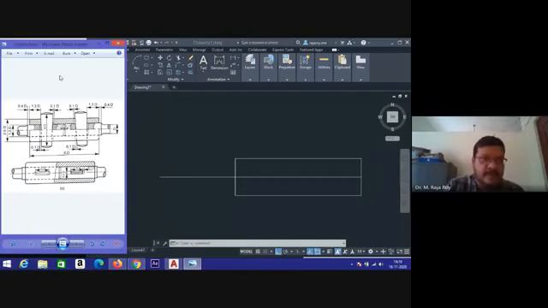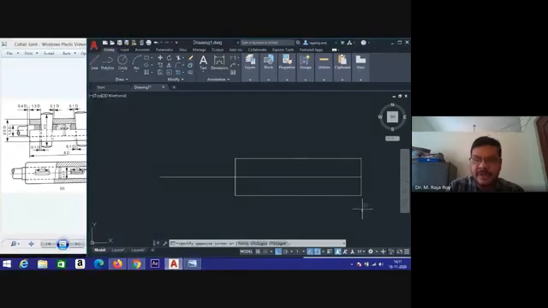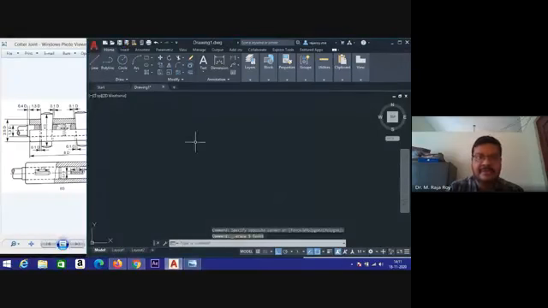So this is the Cotter joint. You already know the purpose of the Cotter joint, and you have already drawn this in your machine drawing course. The same thing we will draw here using the AutoCAD software. This is the AutoCAD graphic user interface.